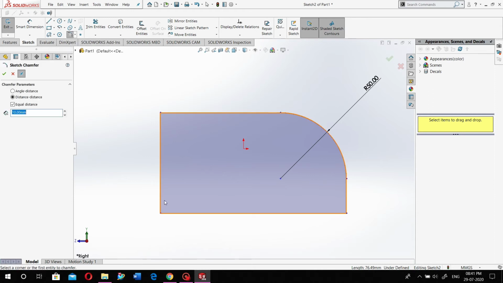The chamfer is also the same, you just have to select the two adjacent lines, then the chamfer is created, and here are the options for the dimensions. Let's give it 20. So you can see that it is easy to understand.